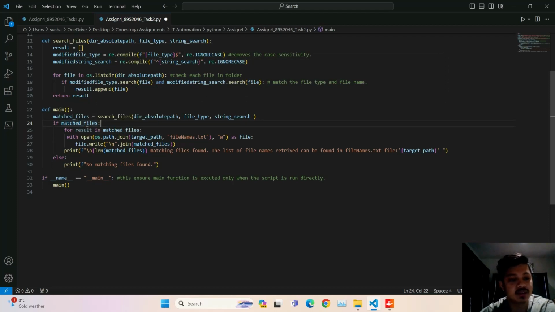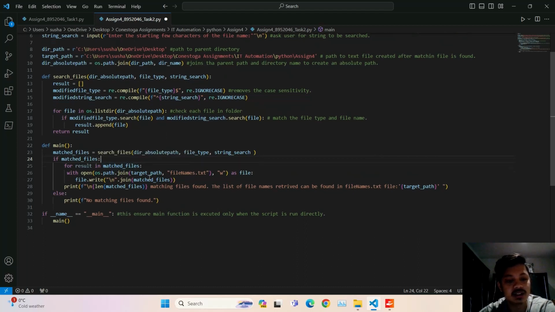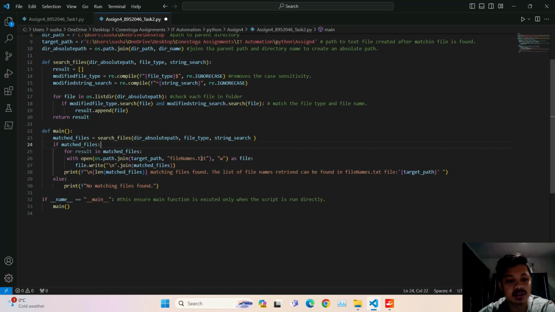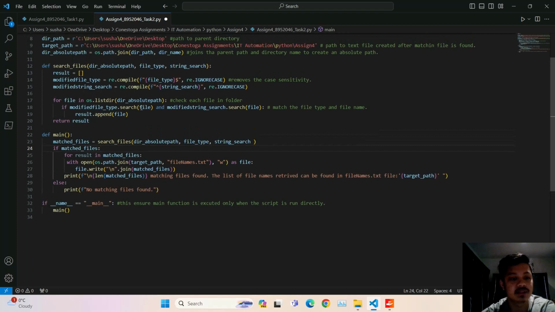If the condition is met, then it will go in and create a folder called file name. It will use the target path that we specified in the beginning to output the file name.txt. It will create a new file name.txt text file in the target path directory, and it will add all the names of the files that match this condition in this part of the code.